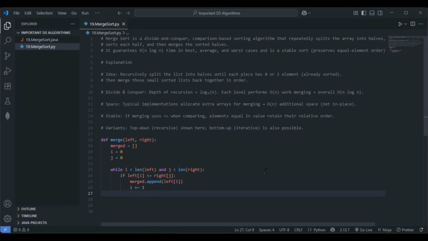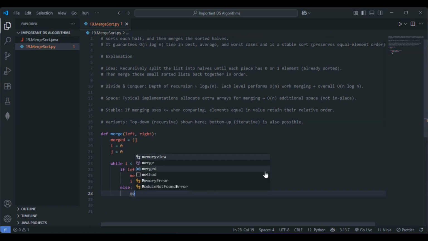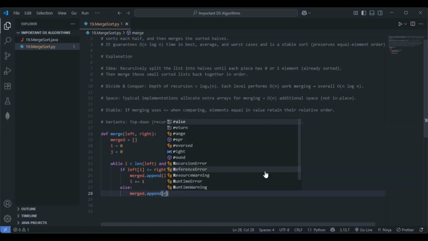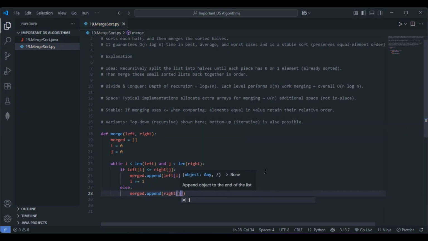Now this is fine. Else, meaning while both lists do not have elements remaining, what we need to do is append the right of j to the merged. So I'll just write here: where is merged? This one, not memory view. So why did I select this one? This one, merged dot append. So what we need to append is right of j. So I'll just go with right of j here.